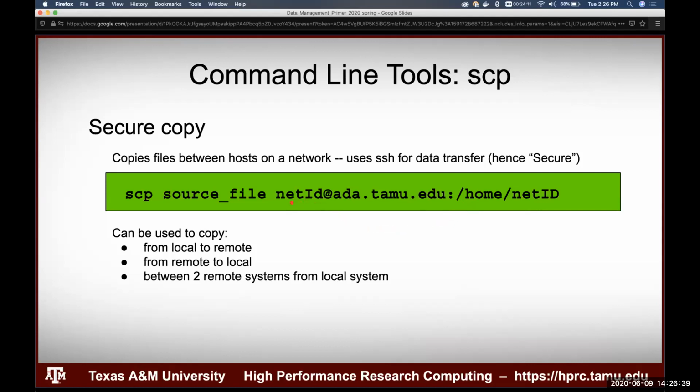So the technical definition of this argument is the user you want to log in as at the host, so the computer you want to log into, and then 2 colons, and then the path to where you want to put the file, this file right here, source file. That's exactly what we're doing here. So this is just kind of a long-winded way of doing it. This is perfectly valid again.